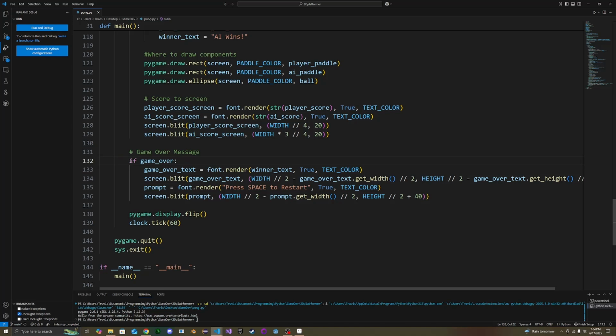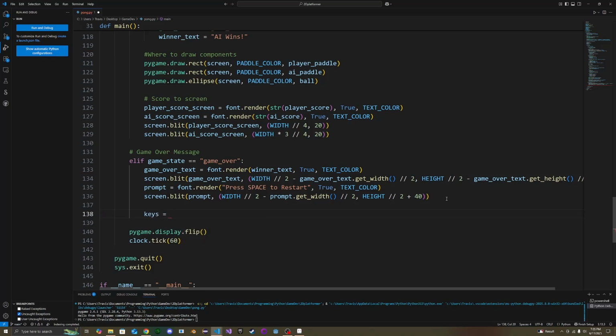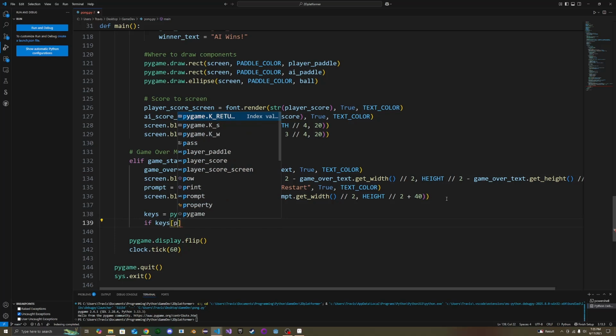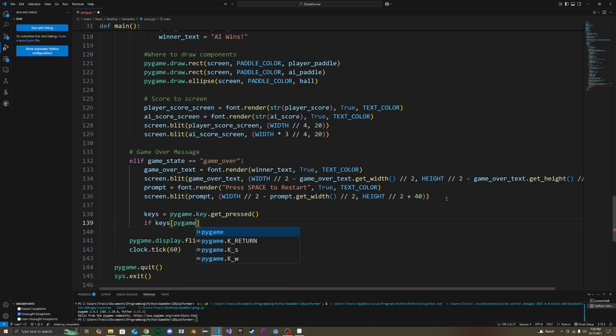And then next change, or one of the last things we're going to be changing, is this if game over. We're going to change to elif, our game state is our game over. So thankfully, a lot of this is staying the same, but we have to look for a key press. We're telling the user to press space, so we have to look for that key press for the user. And when the space key is pressed, we're just telling it to change the game state.